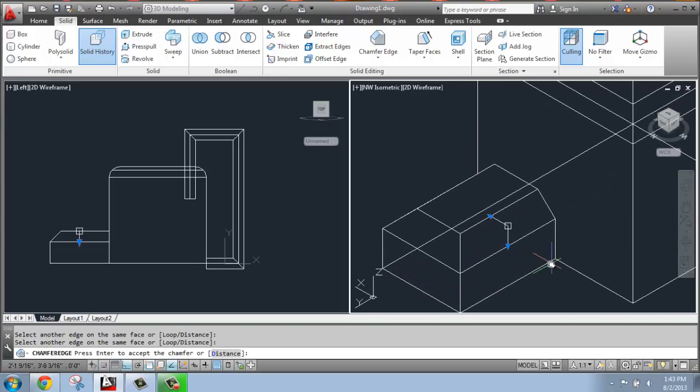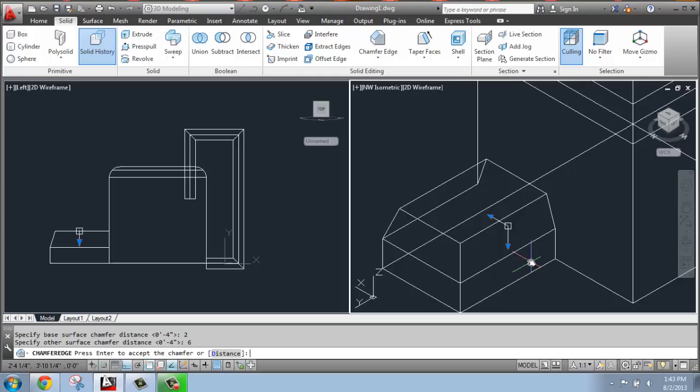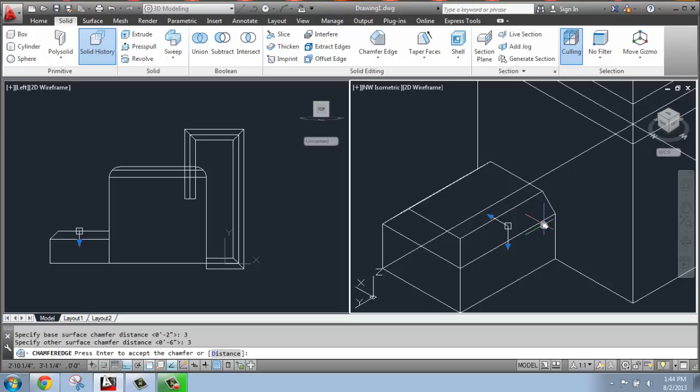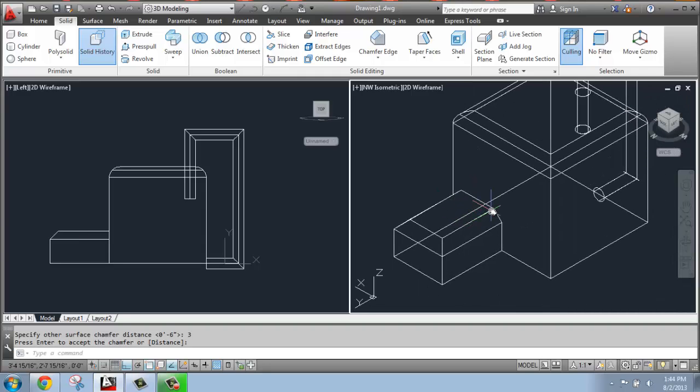Now, if I didn't like that, I could go in, of course, and say D for distance. I could do 2, enter, 6, enter, and now you see that that's a different angle. What's happening is I'm going in 2 inches and then down 6 from right here, so it's 2, then 6. If I change it again, I could do 3 inches and 3 inches to get that even 3 and 3 here again. Once I have something I like, I can just hit enter, and I've accepted the chamfer.